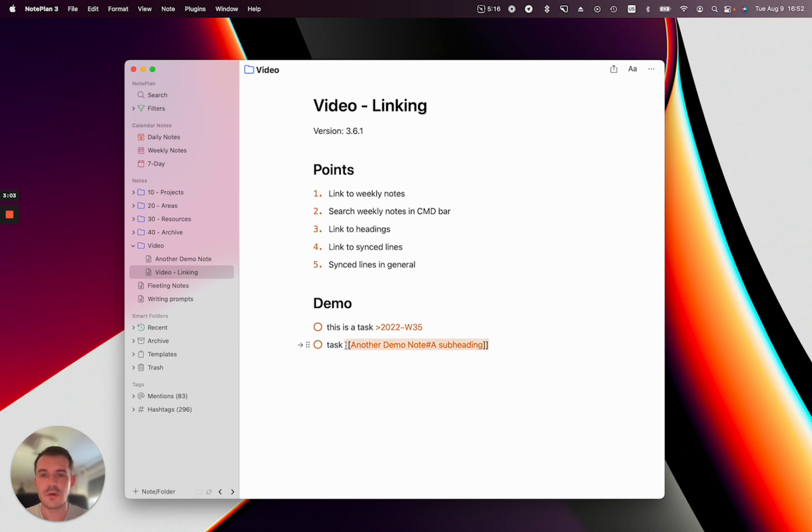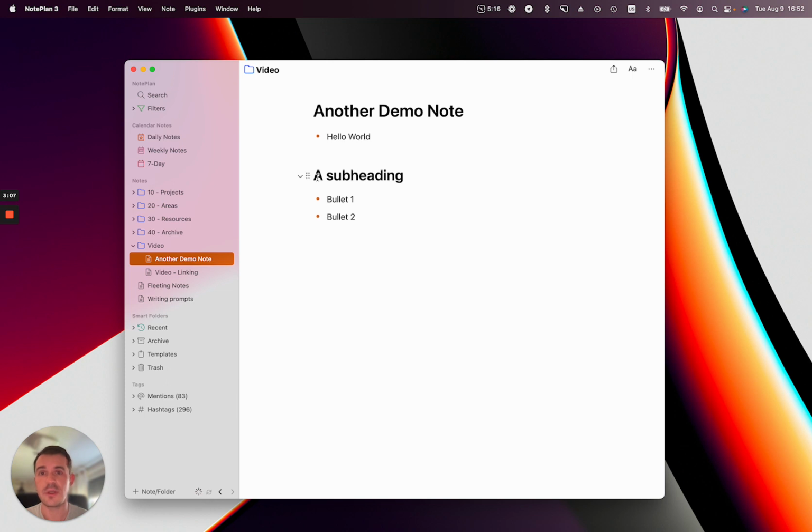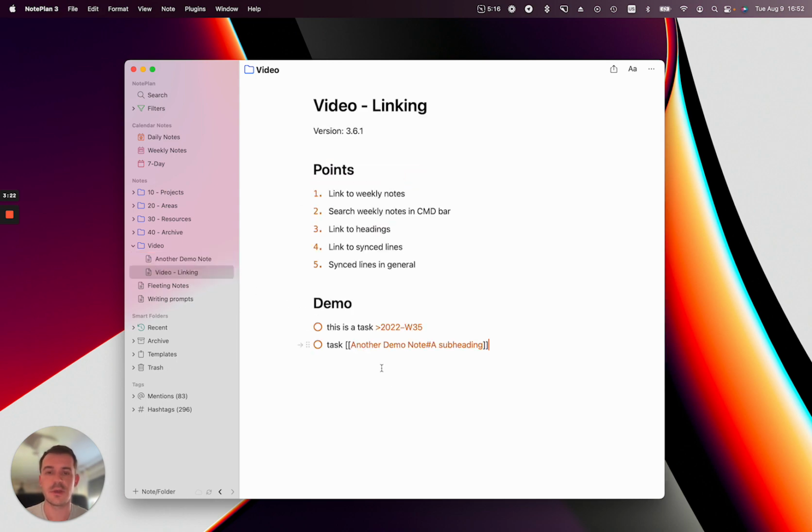What you can do now is you go directly to the note where you have the subheading, and you can click on the drag button. So now the drag button gives you options to copy the wiki link or copy the X callback URL, so you can use it also in other apps. So I click the wiki link and now I go back to my original note and I can paste it here.